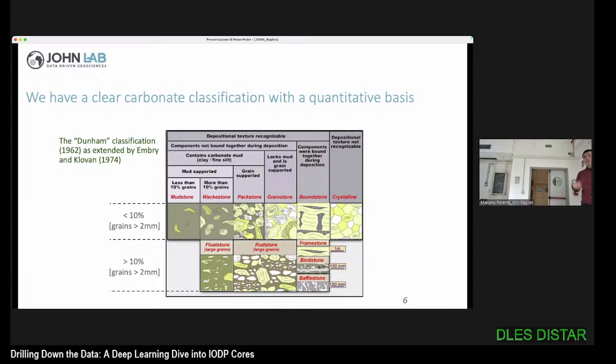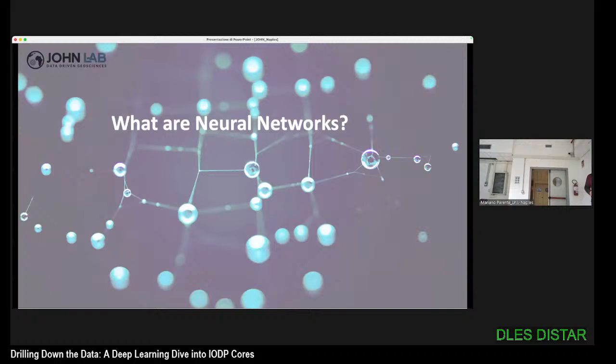Right. So we're going to use neural networks from now on, okay? And I'm going to demonstrate, with some of the research that my group has done, that we can use neural networks to do descriptive geology. So what's a neural network?